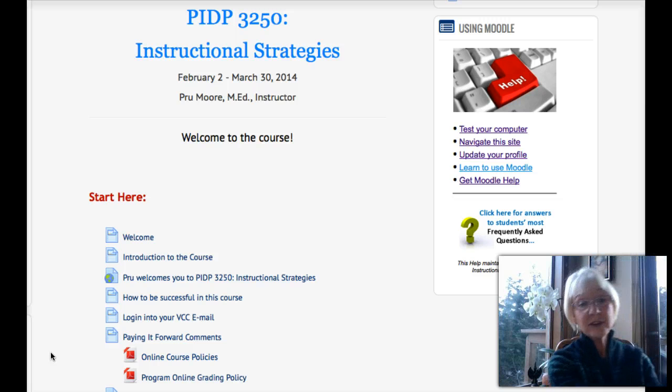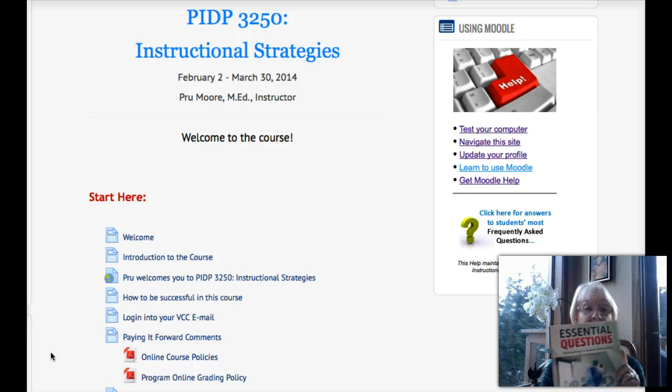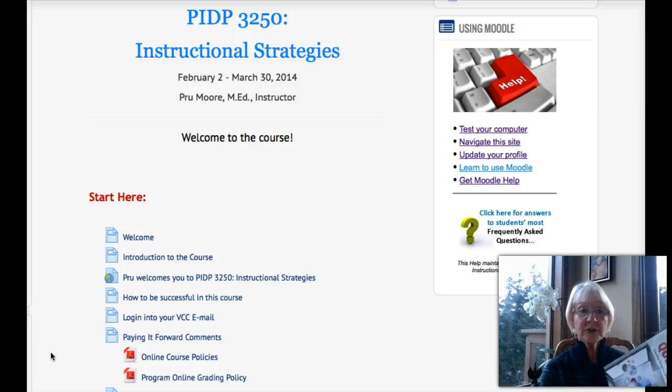The other text that we have is Essential Questions. This is also a very good book and talks about how do we get at the meat of a course and really get students to understand conceptually what we're talking about and get at the more meaningful aspects, not just the small details that people could memorize. So both those are great texts.